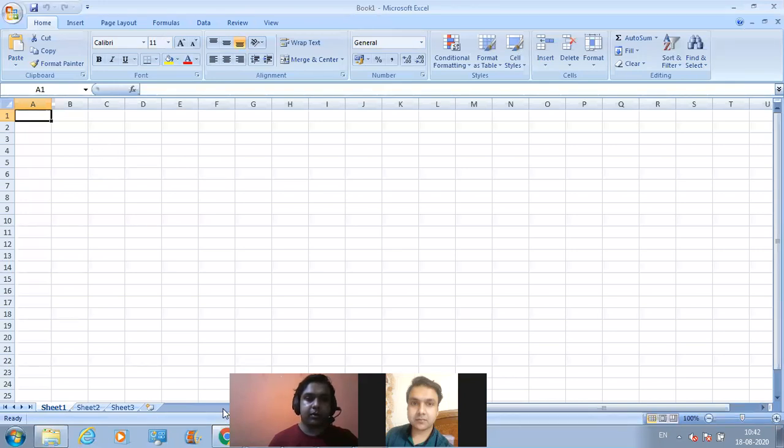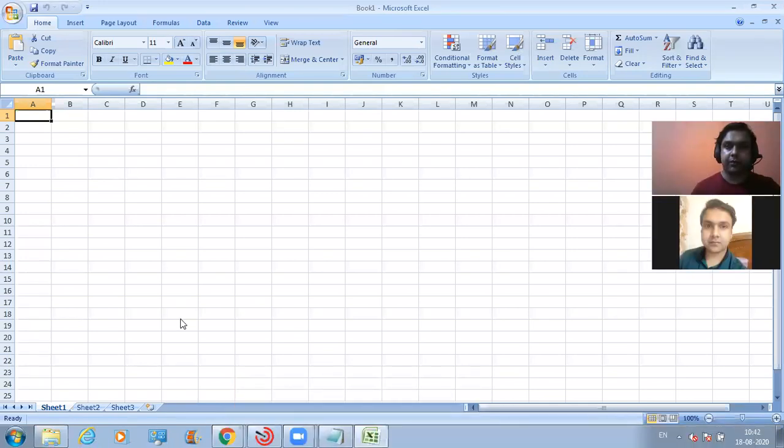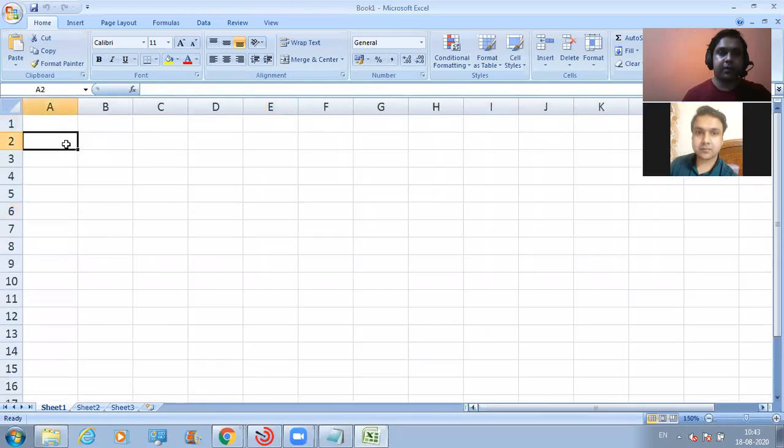So, as all of you know, this is Excel software that you're right now seeing on your screens. Okay, and these are columns, and these are known as rows.